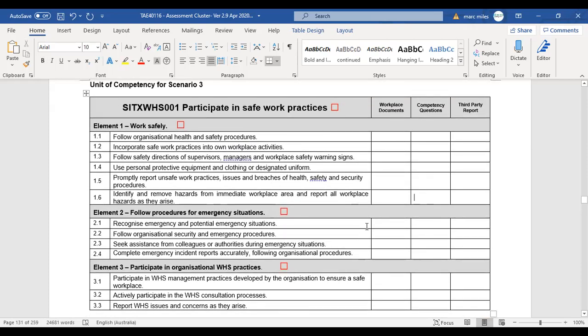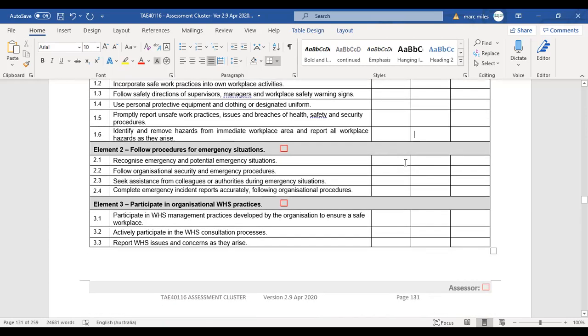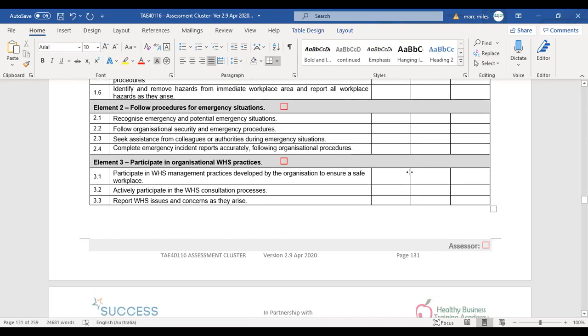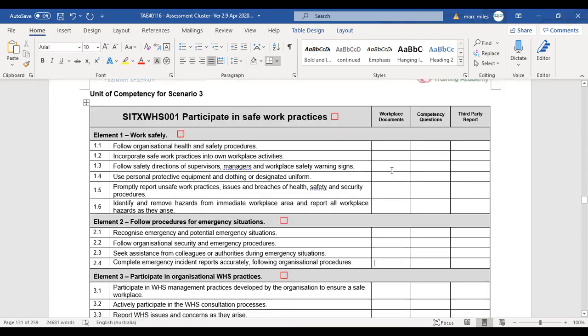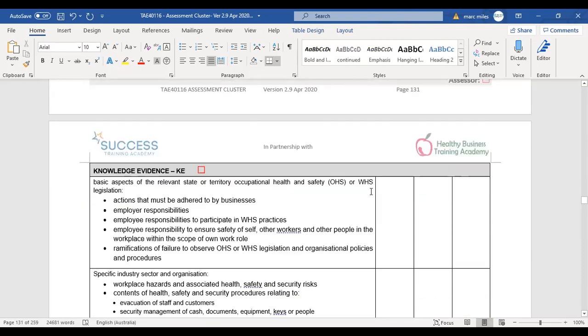Now let's skip a few here, and hopefully you're starting to understand the process that we're going through. For every criteria that we've got here, you're going to go through and tick the boxes as to how you're going to assess it. Let's see, 2.4, complete emergency incident reports accurately following organization procedures. Well, that one's a very clear workplace document. So you're going to go through each of these lines and decide how you're going to assess each of the items.